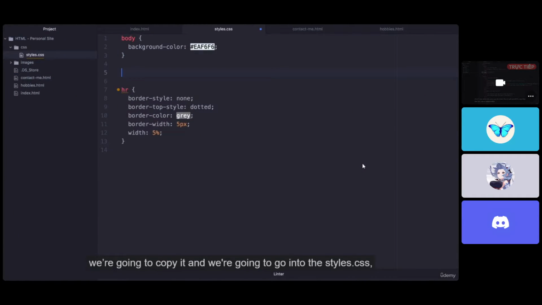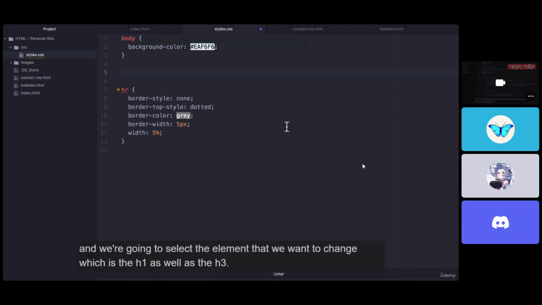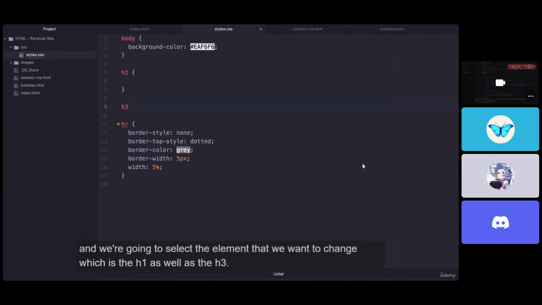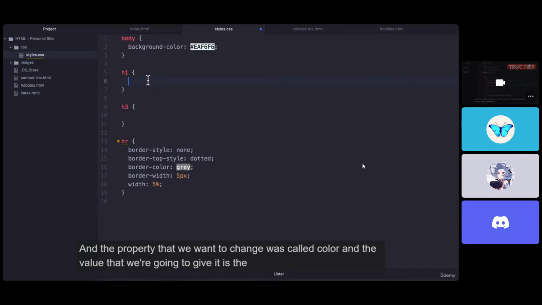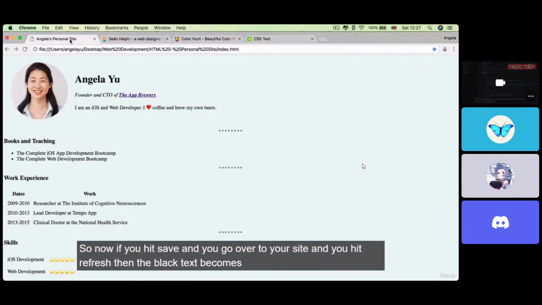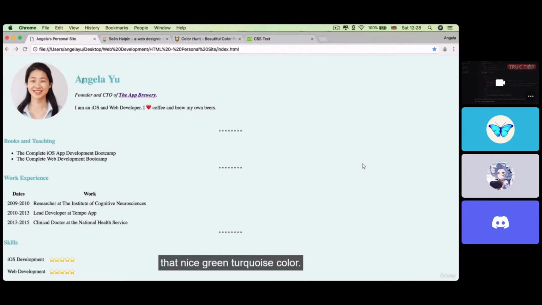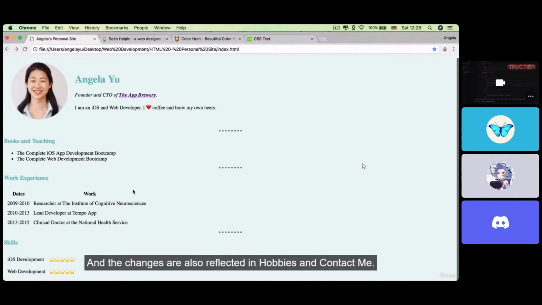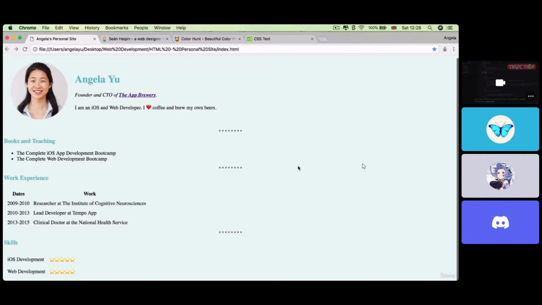We're going to copy it, and we're going to go into the styles.css, so our external style sheet, and we're going to select the element that we want to change, which is the H1 as well as the H3. And the property that we want to change was called color, and the value that we're going to give it is the hex code 66BFBF, and we want that to be true in both cases. So now if you hit save and you go over to your site and you hit refresh, then the black text becomes that nice green turquoisey color, and the changes are also reflected in hobbies and contact me.